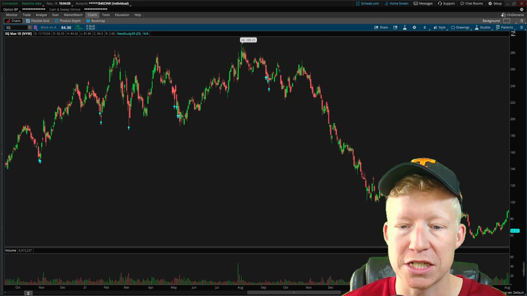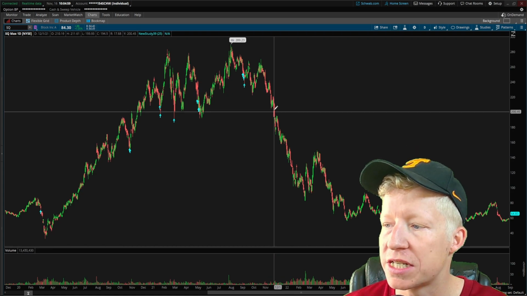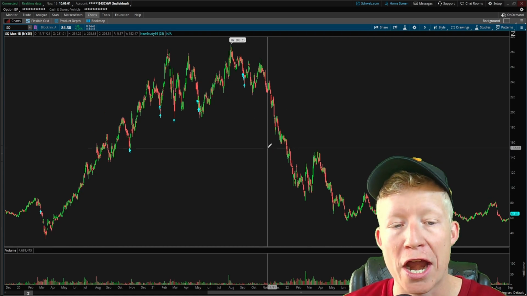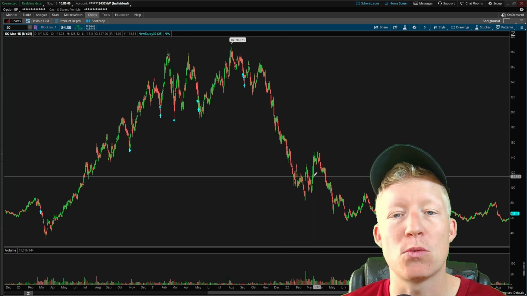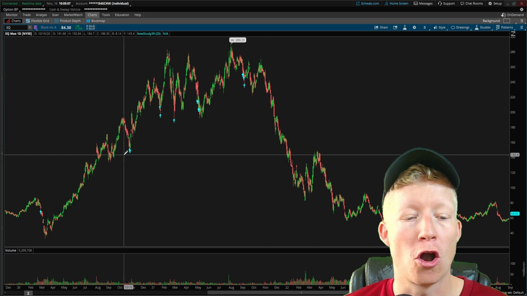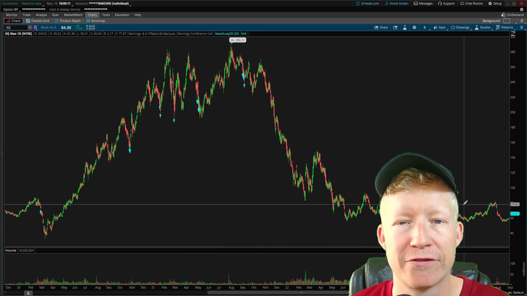You should notice here on this stock, once the stock starts dipping really hard, our arrows stop getting plotted. This is just a very easy way to ensure that we are buying dips on the strength and then not trying to catch the falling knife on the backside.